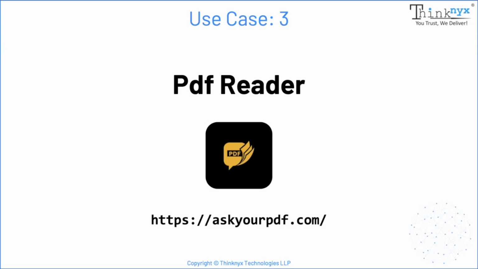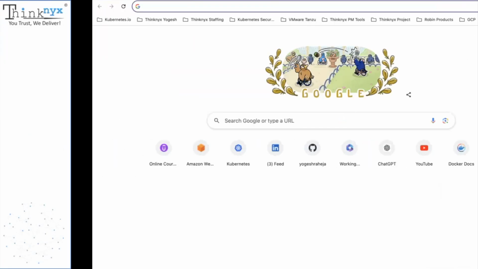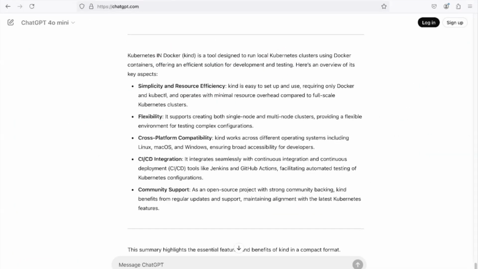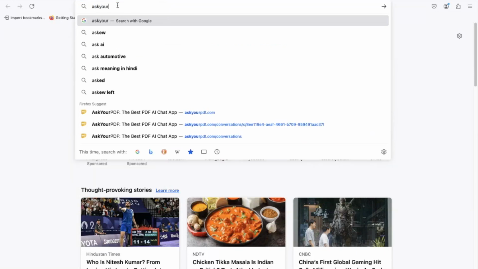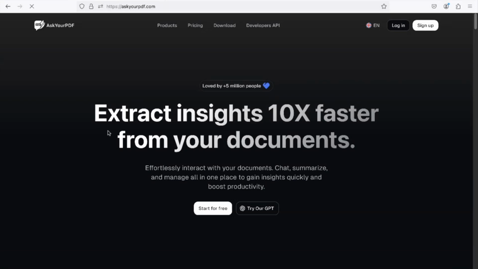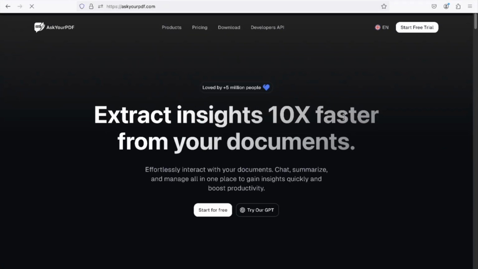But if you want to interact with that PDF, there are options in generative AI. Ask your PDF is one of them. Let me show this to you. It's very useful. I think I'm using it here. Yeah. askyourpdf.com. See this, right? So let me log in or start for free.